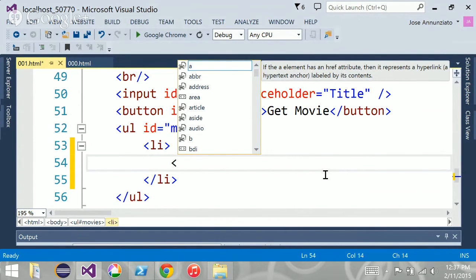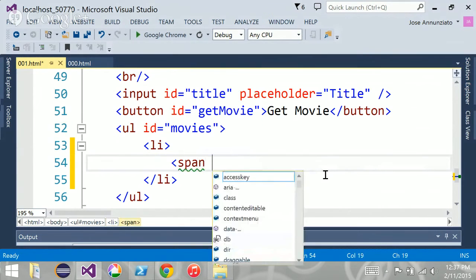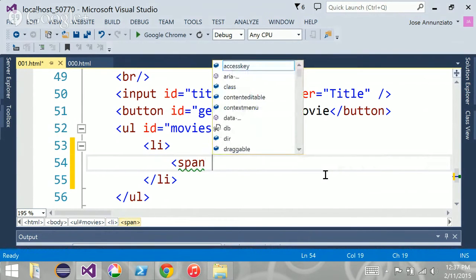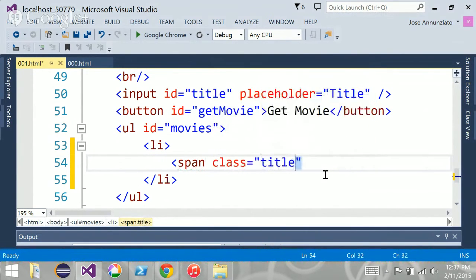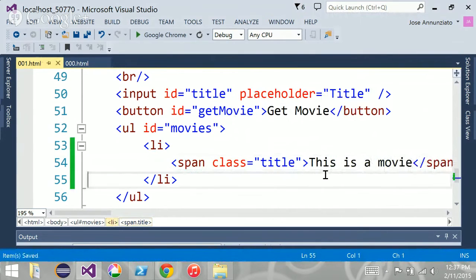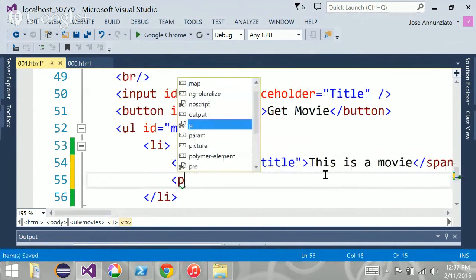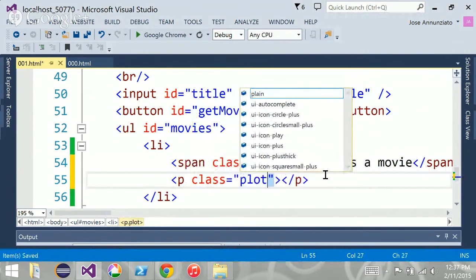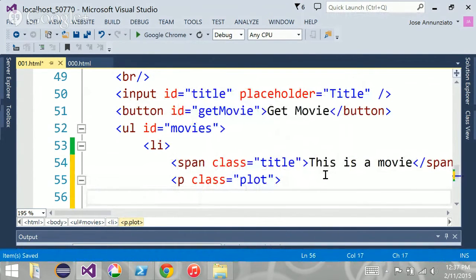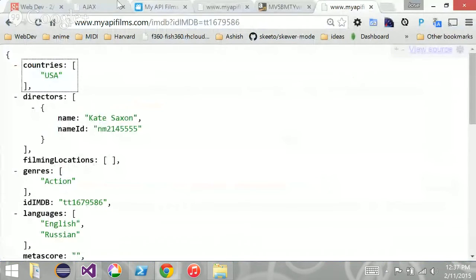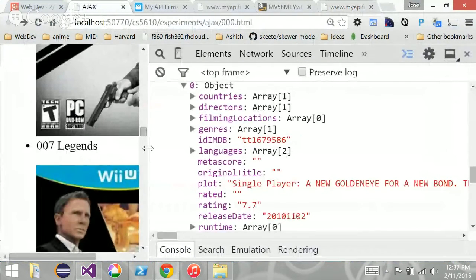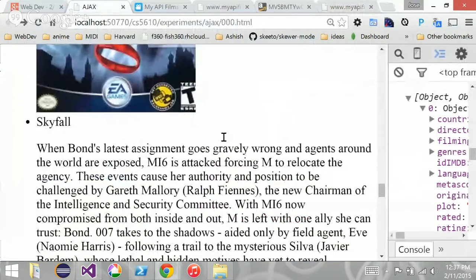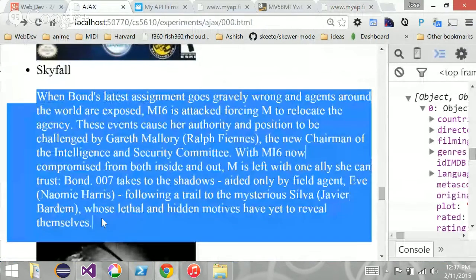So they want to stick to the HTML and say, well, I want the title here, class title. I want the title here. So this is a movie. Then I want the plot here, class plot. And here we have, do we have something which we can copy? Yes, let's copy something. Let's copy this up to here.